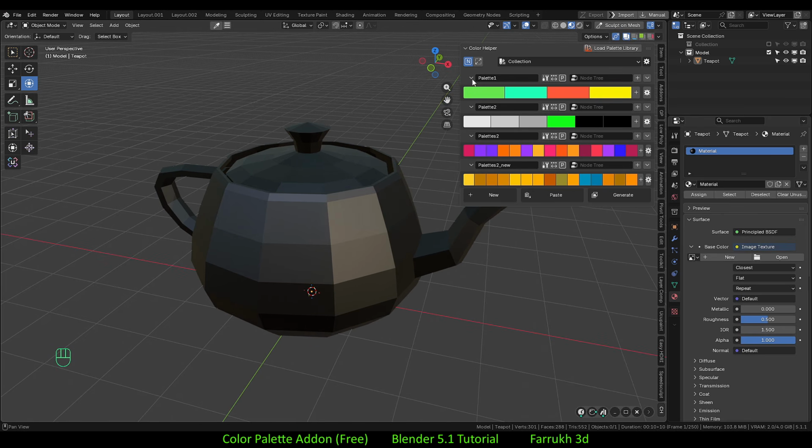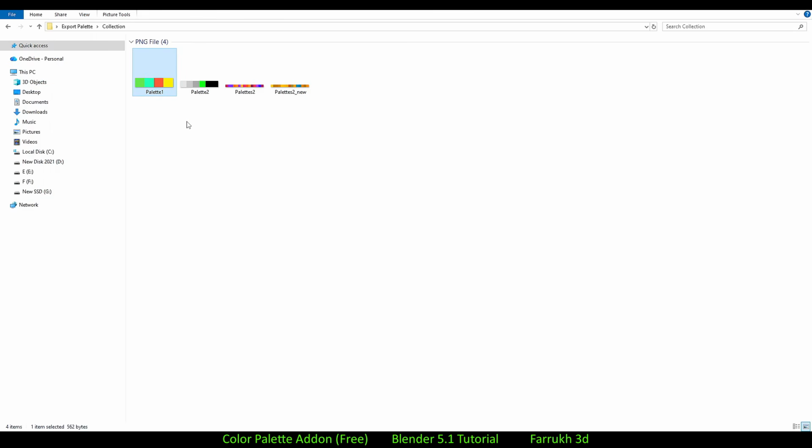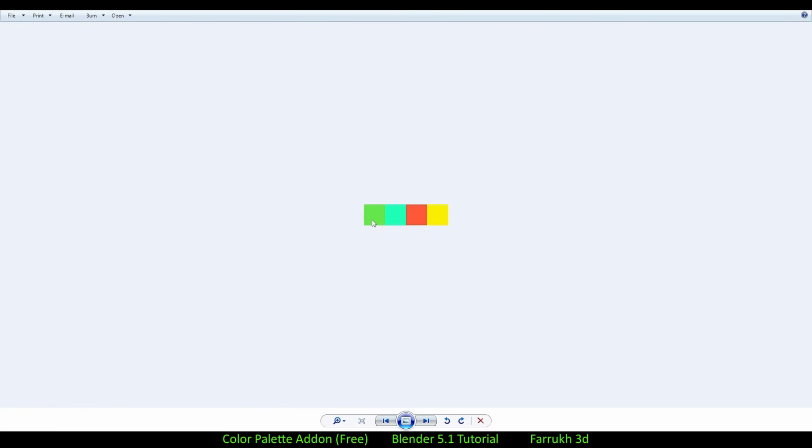The next step is optional and you can skip if you need to. We will look into how to add gradient textures in our palette. This feature is currently not available in this add-on. Maybe in the future it can be added.